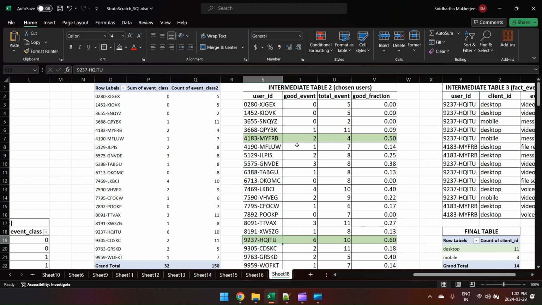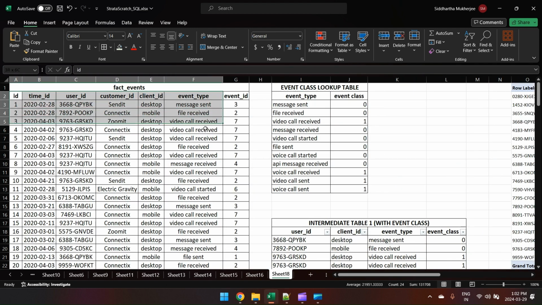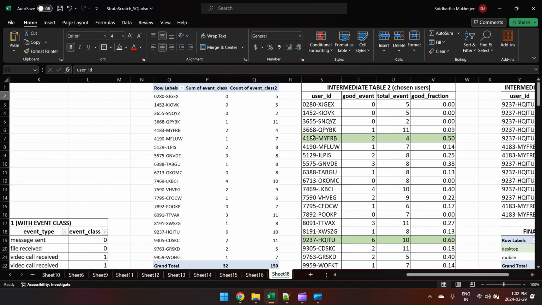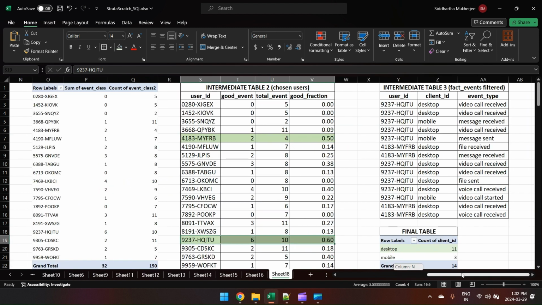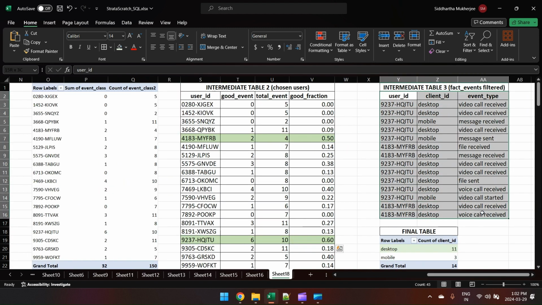So once we have had those two users available, I go back to my original fact_events table and apply a filter on the user ID column to keep only those users which are highlighted in green here, namely these two users. And that filtered table is available here. Again, I have kept only the three columns: user ID, client ID, and event type. Now we are just one step away from the final solution.